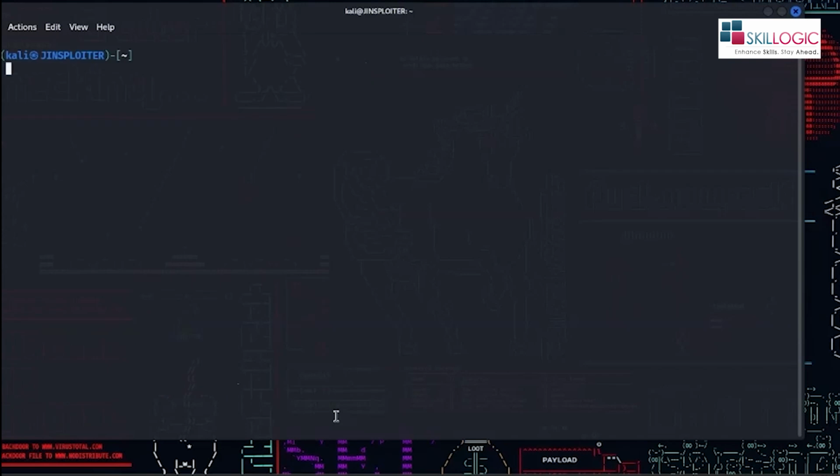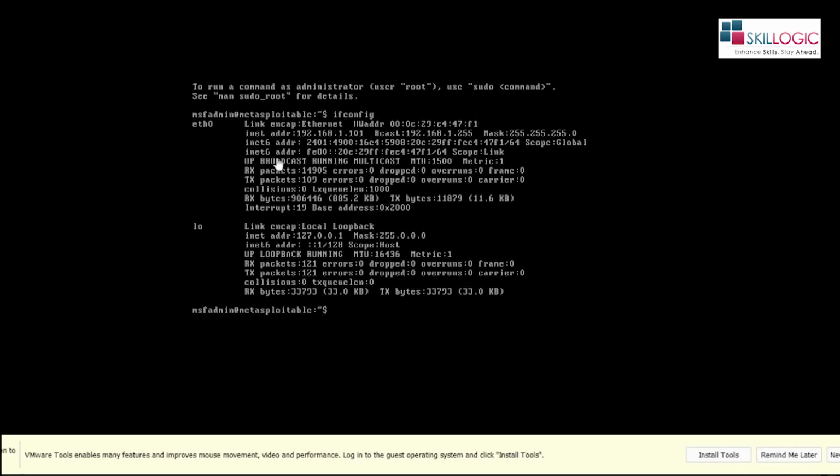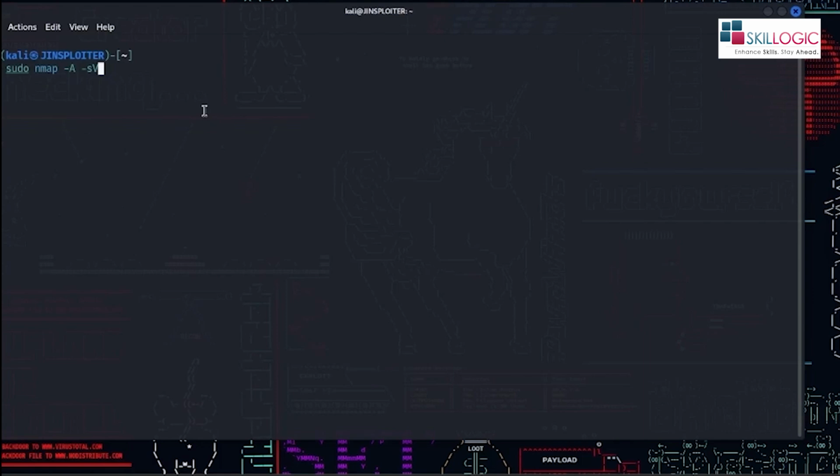Clear, sudo nmap. I'm using an aggressive flag and the service scan. Why am I using a service scan? I want to know what service is running on my machine. Then only can I start my attacks. Here I'm using my IP address.